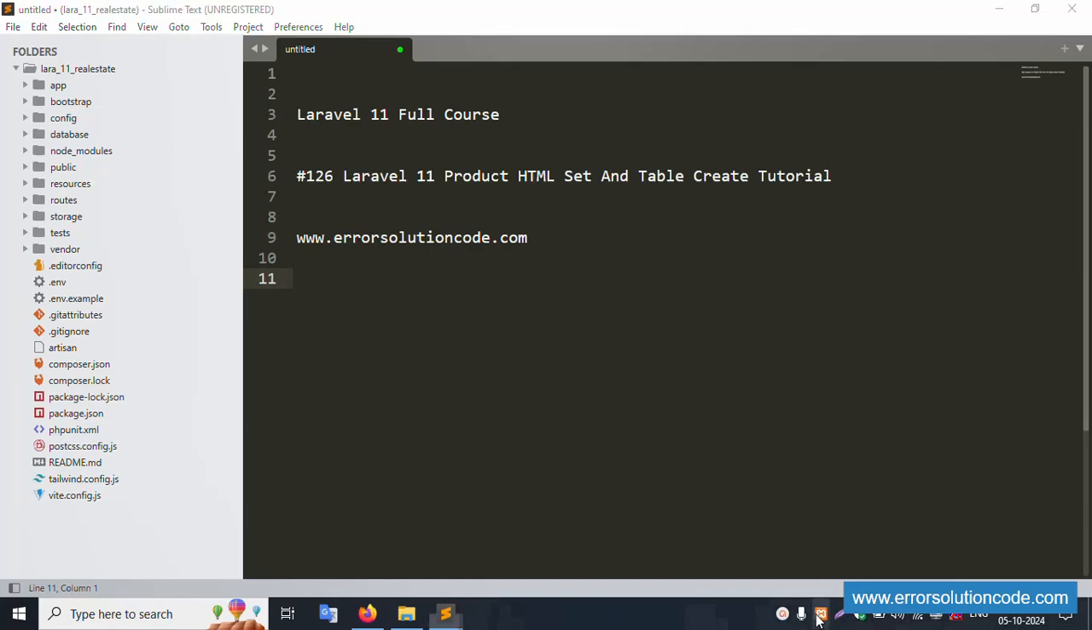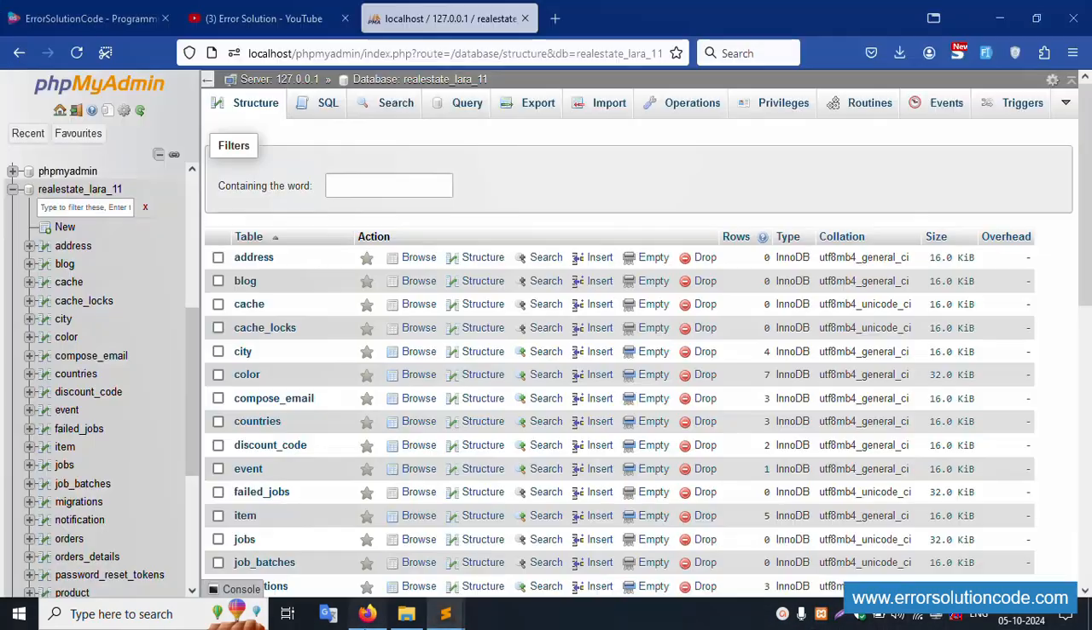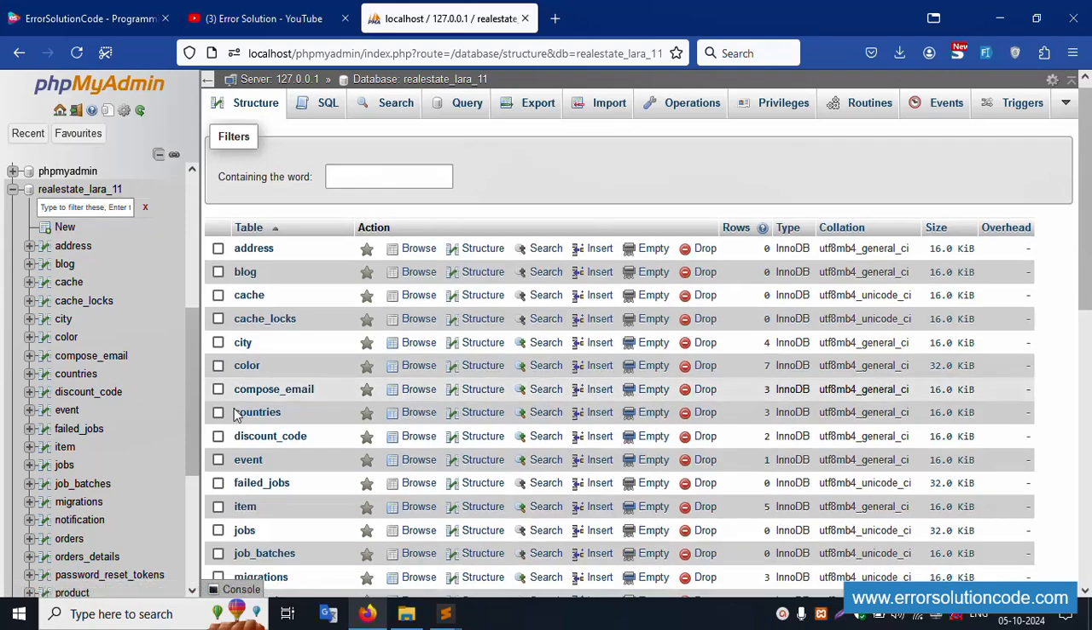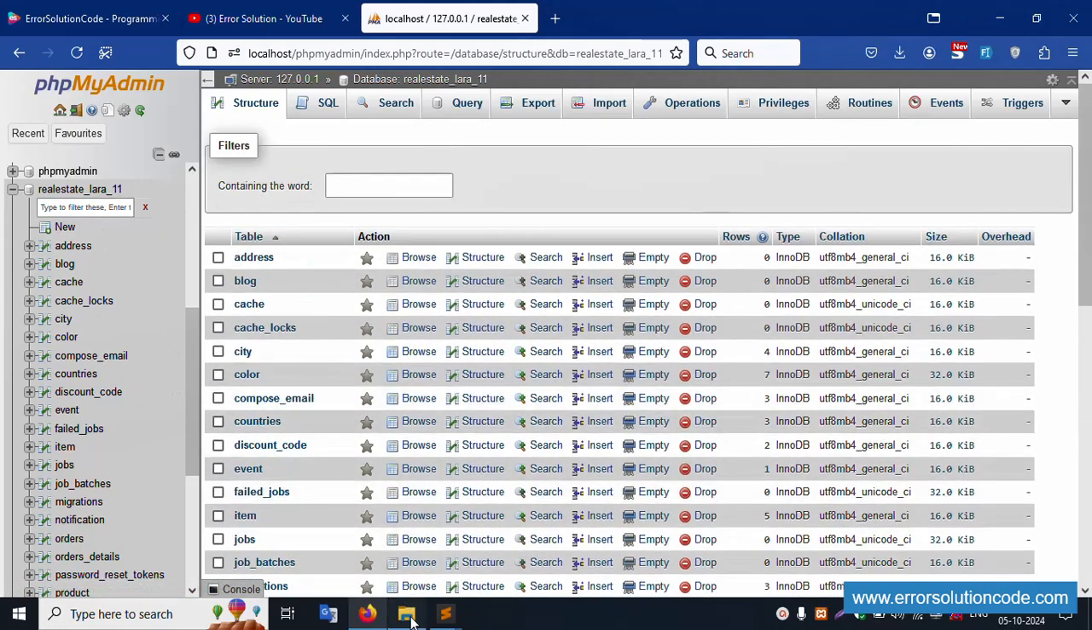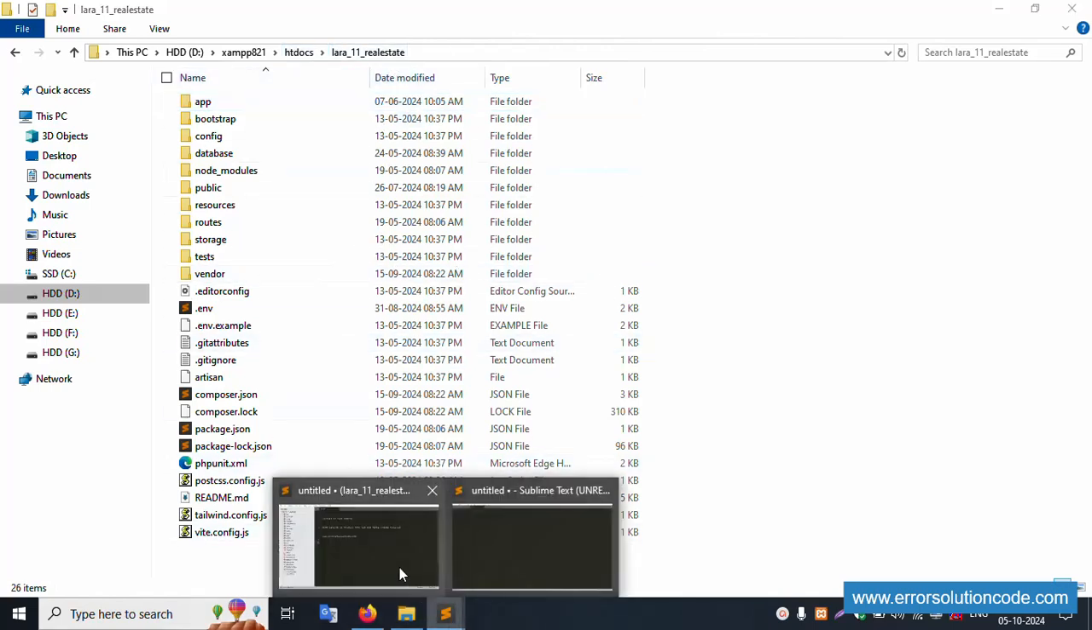First of all, my XAMPP server has already started Apache and MySQL, and localhost phpMyAdmin is already running. Inside it is my real_estate_laravel_11 database, and this is the list of tables available. My project is available in the htdocs folder, in this project directory, and the project is already open.